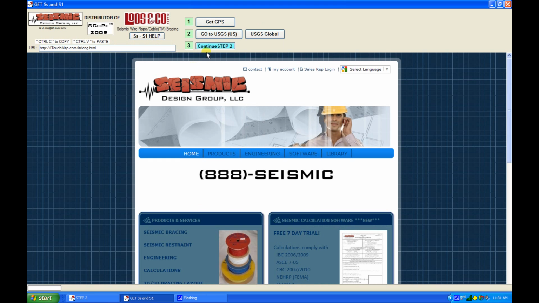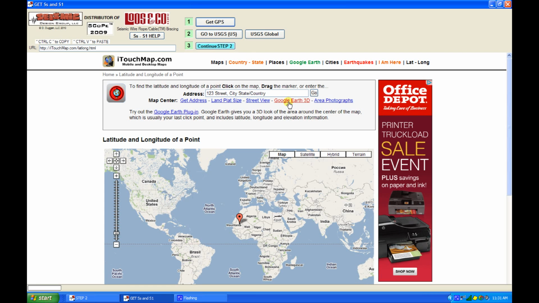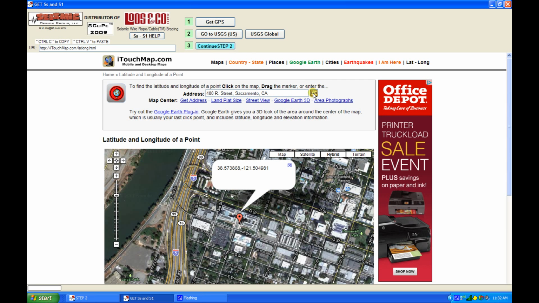This tool has a link to a GPS locator to acquire the accurate latitude and longitude for use with the USGS calculator. First click Get GPS and enter the address of the project. Second, click Go USGS and resize the windows so that they can both be seen, and follow the instructions to get the S sub S and S sub 1 values.